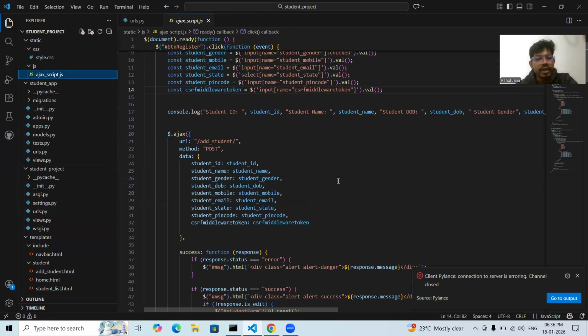I am sending the data just like key value pairs, student ID. The left hand side are the keys and the right hand side are the values. So the portion on the left hand side are keys. So student_ID, student_name, these are keys, and the values on the right hand side, student_ID, student_name, these are the values.